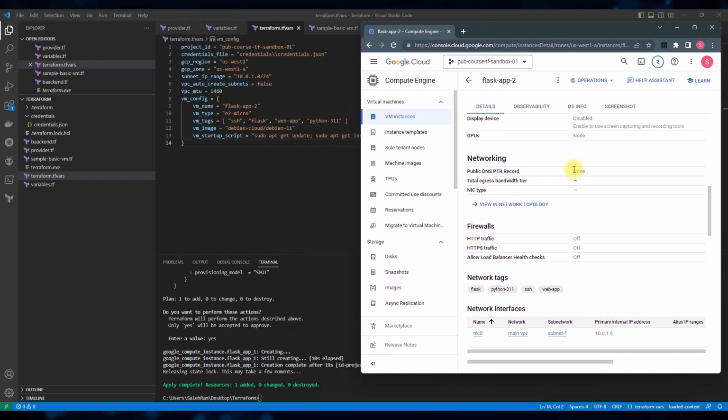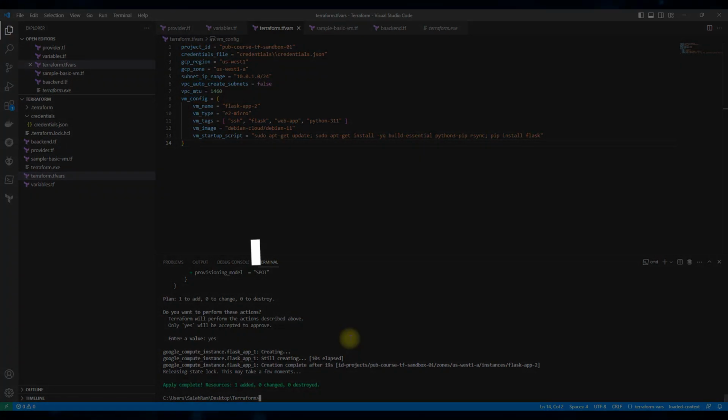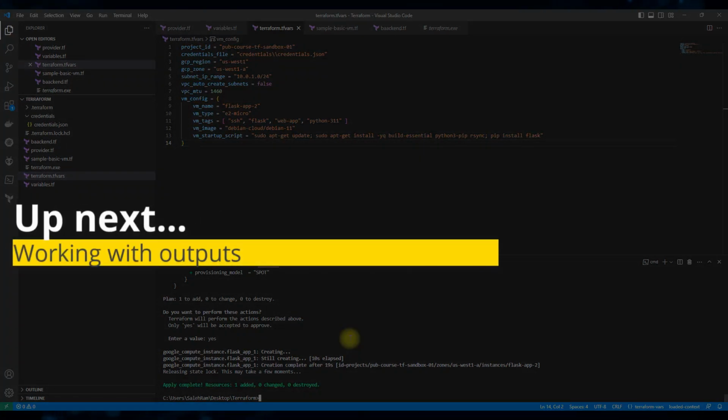So I guess that's all I want to talk about in this video. There is one more point left, as mentioned, which is the outputs. This is about how you can output values to the CLI so that you can get some required information such as a VM name, a VM IP, and all of that. So I will see you in the next video.